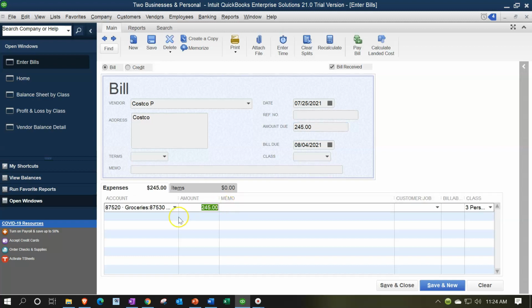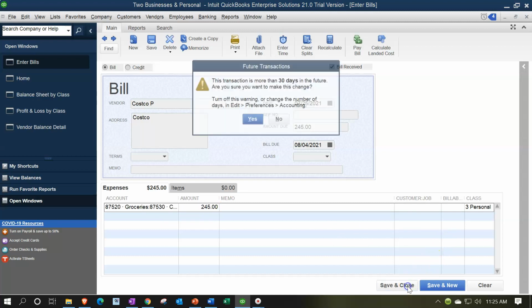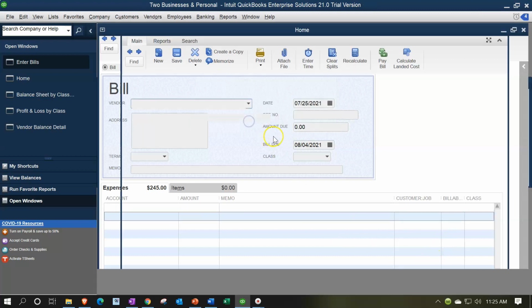So this is going to be increasing the proper account, the proper column, which is personal, and the accounts payable, this time in the personal column. Saving it and closing it, saying okay.